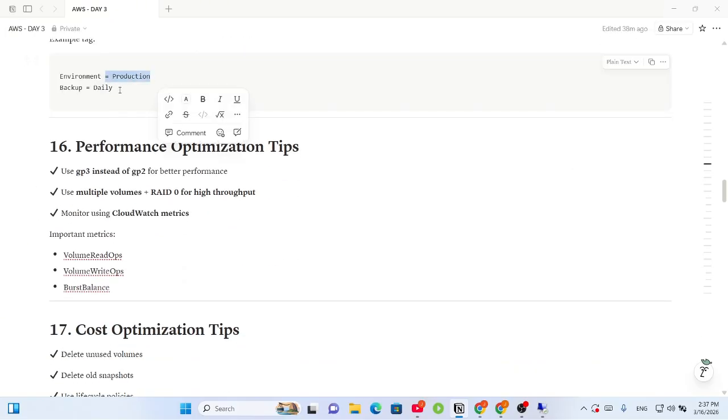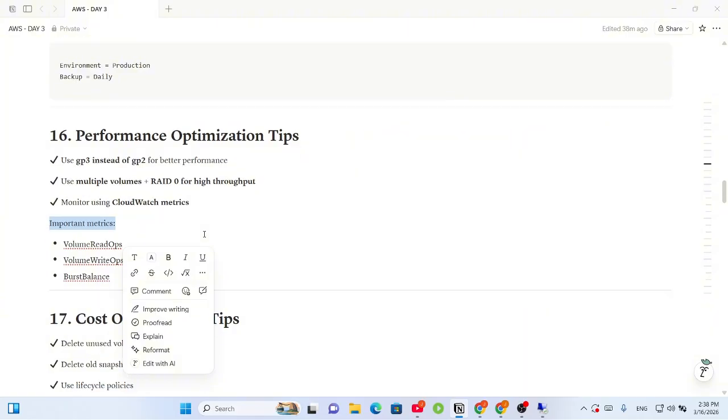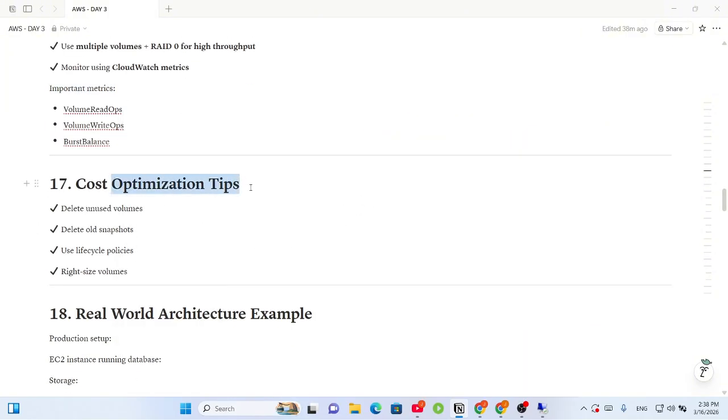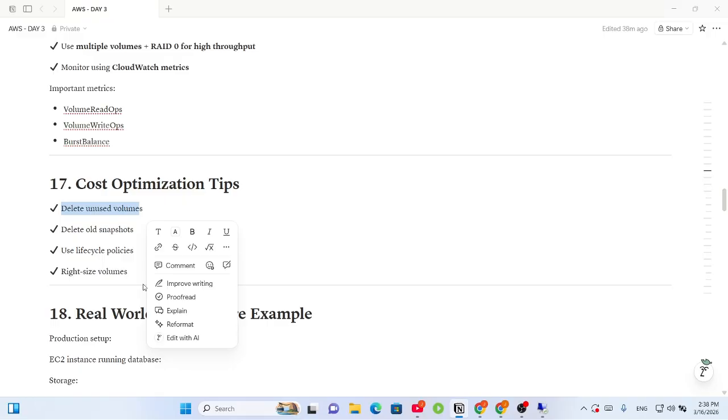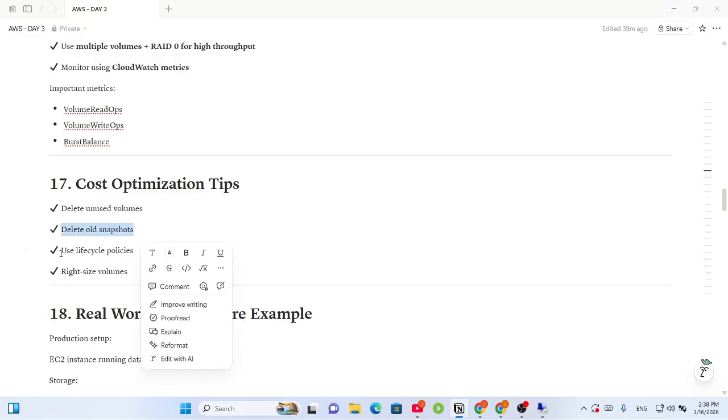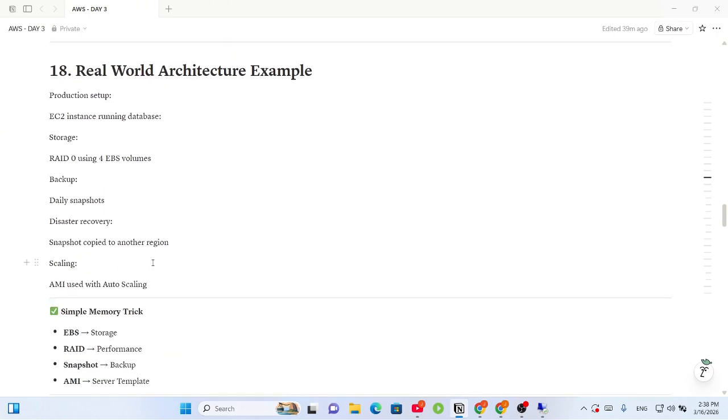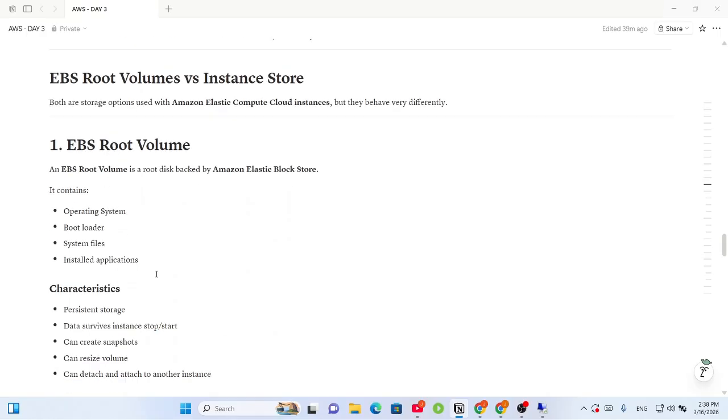Environment using production backup daily. Performance optimization tip: use GP3 instead of GP2. It's for volumes. Okay, better performance, and use multiple volumes plus RAID 0 for high throughput. Okay, and monitor using CloudWatch metrics. Okay, and important metrics we have this one. Cost optimization tips: delete unused volumes, delete old snapshots, use right size volume. Yeah. So basically, these are the best practices.